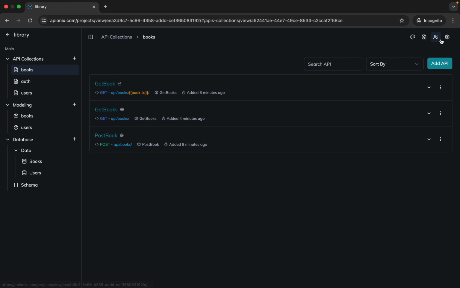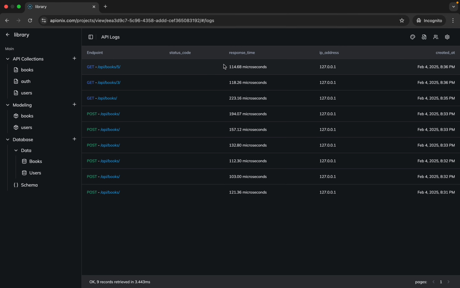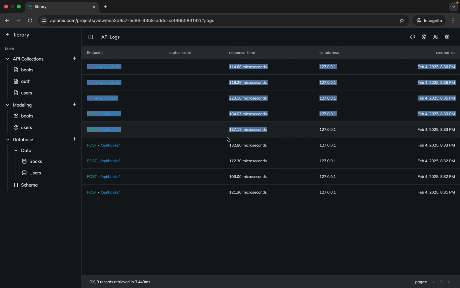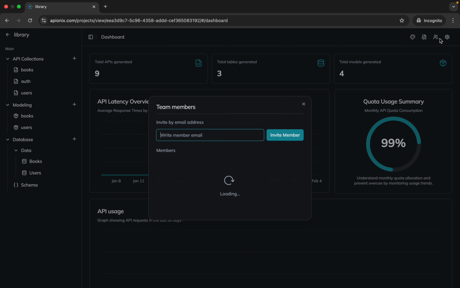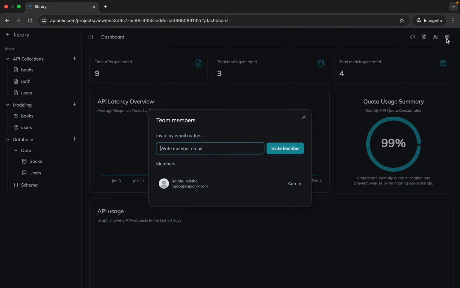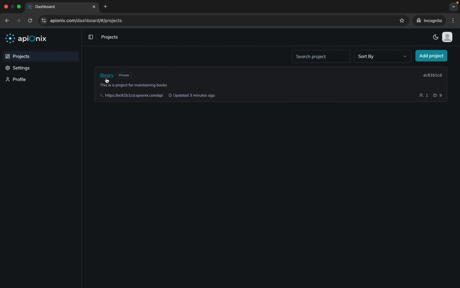In the remaining tabs, we have logs that keep track of all APIs, response time, IP address, and so on. In the dashboard, we can invite other users, and so on. Also, we have settings. So this is Apionix. So far, it is in development, at the MVP stage.